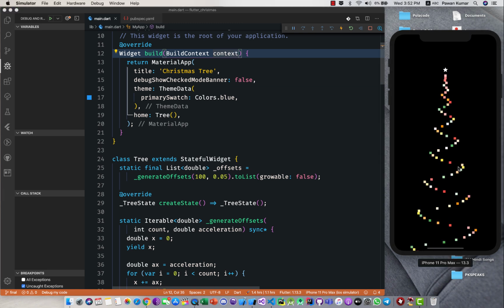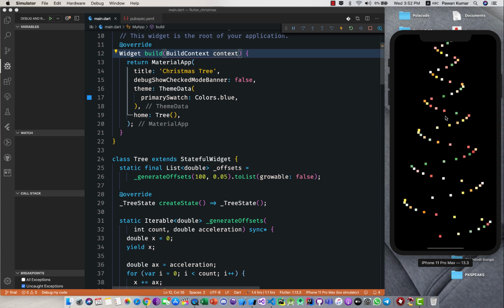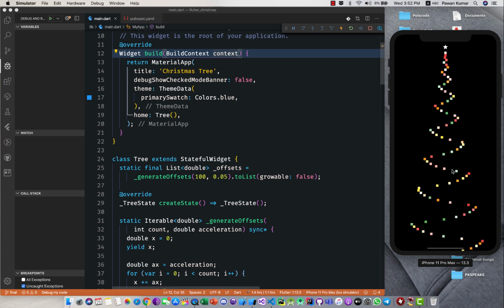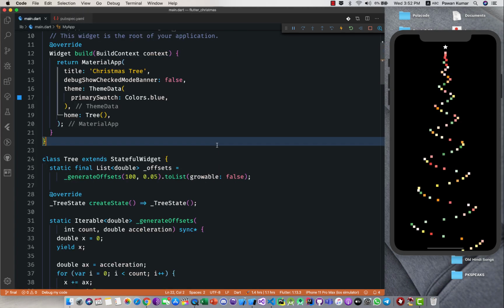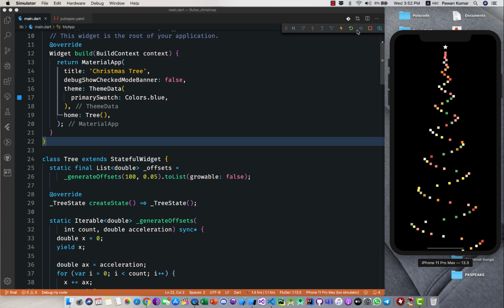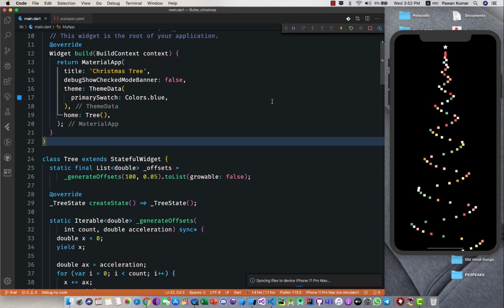So this is the Christmas tree which we will be making. As you can see, this is a collection of lights here, and because in my original concept I included an audio, I included an audio here as well. If I do a hot restart, it will play an audio of Jingle Bells. So let's see.